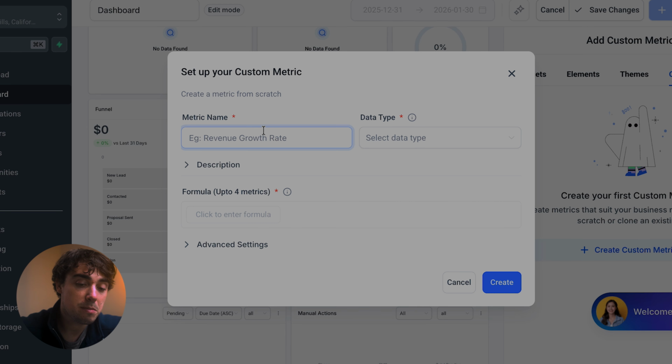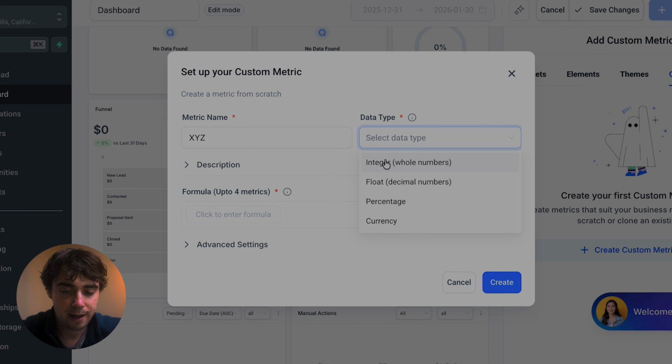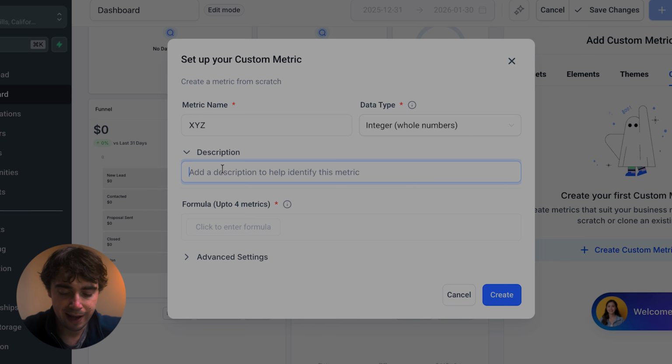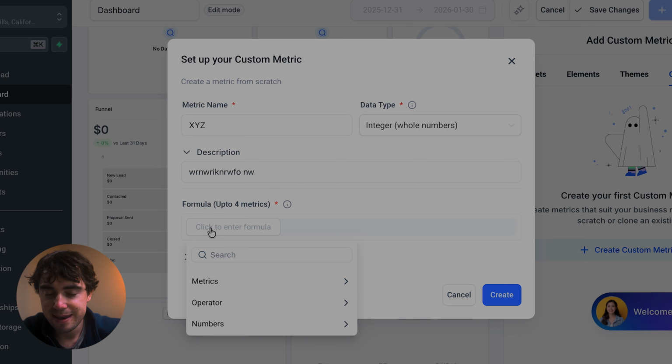Press select. You can have the metric name be whatever you want, for example X, Y, and Z. Select the data type that you want to have, whether it's an integer or float, percentage, or currency. Let's have it be an integer. Have a little description explaining what it is. And now here's the fun part. You can have an actual formula.